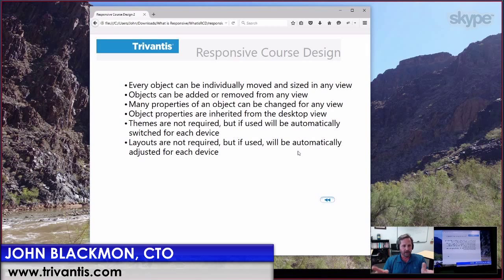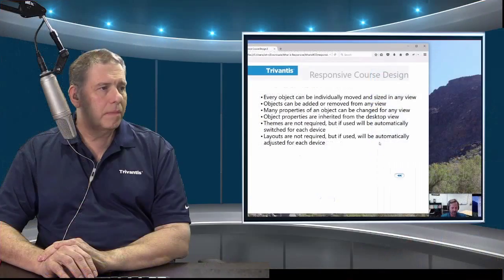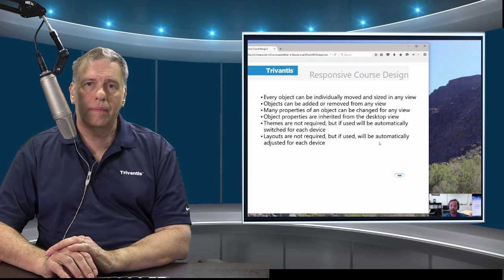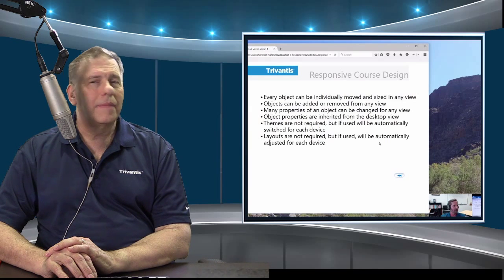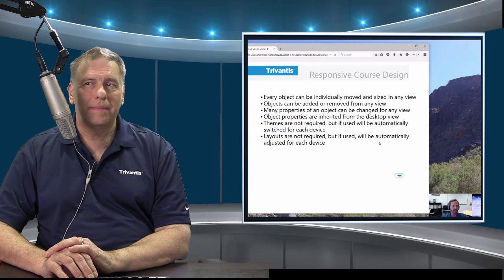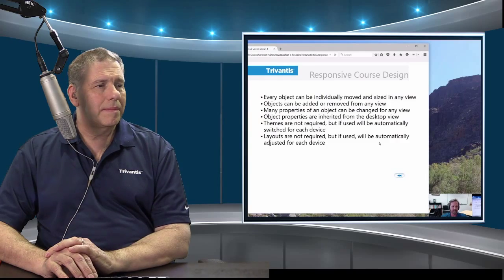Now for people that are Lectora users, themes and layouts, if you've used them before, are not required. However, they do make life a lot easier. If you use themes, as you know, a theme contains all 5 views, and it already did prior to even using this responsive version of Lectora. They had all the sizes in there. And if you use a theme, it will automatically switch all of your navigation out for each device. So there are 90-some-odd predefined themes in there, all the navigation done for you. If you throw it in there, you're ready to roll.